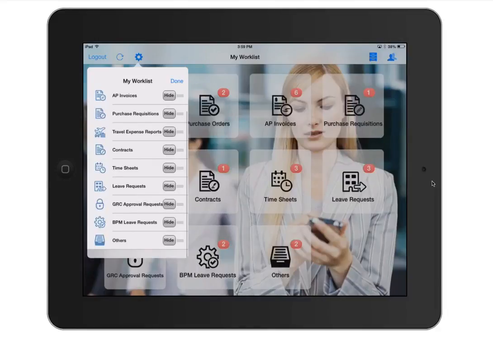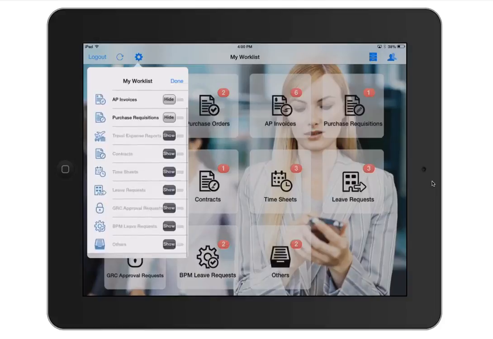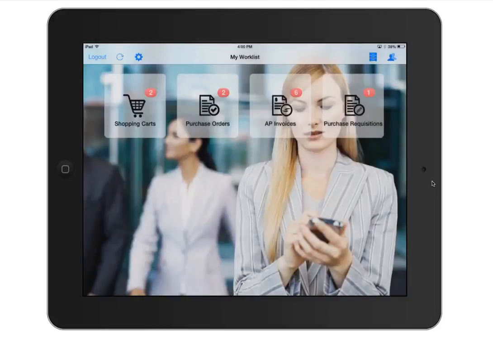Like for example, I'm going to hide contracts, timesheets, leave requests. I don't care about GRC, BPM, and all the others. All I care about is just the shopping carts, purchase orders, AP invoices, and purchase requisitions. And I want to clean up my dashboard. So all I did was I clicked on hide and I clicked done. So at this point you can see that it's a much cleaner looking dashboard for you, and a much more focused dashboard that lets you focus on, for example, just your procure to pay life cycle.